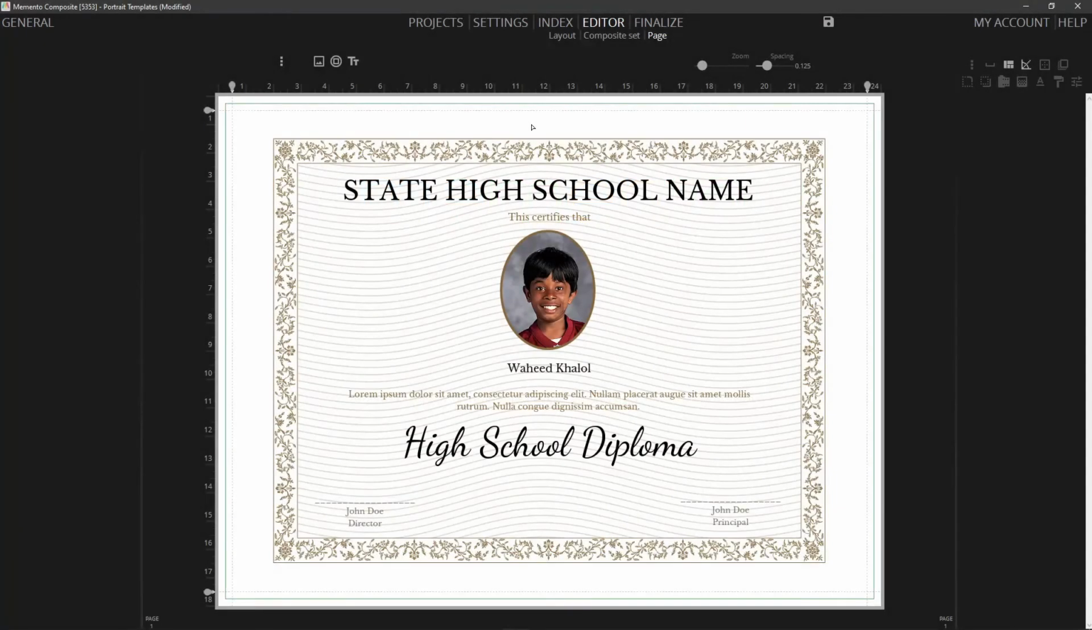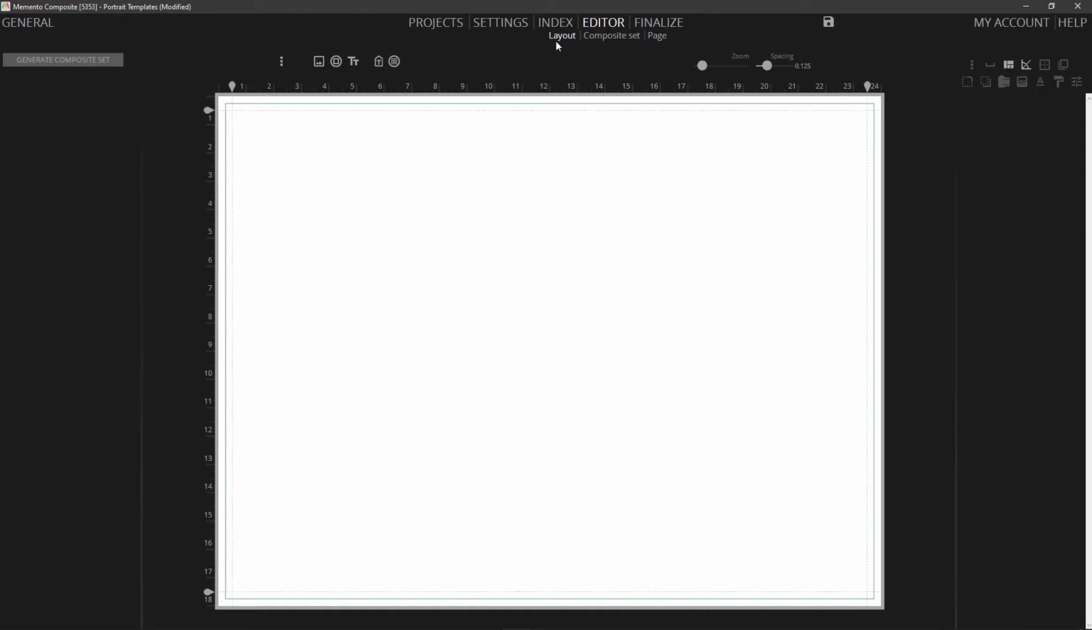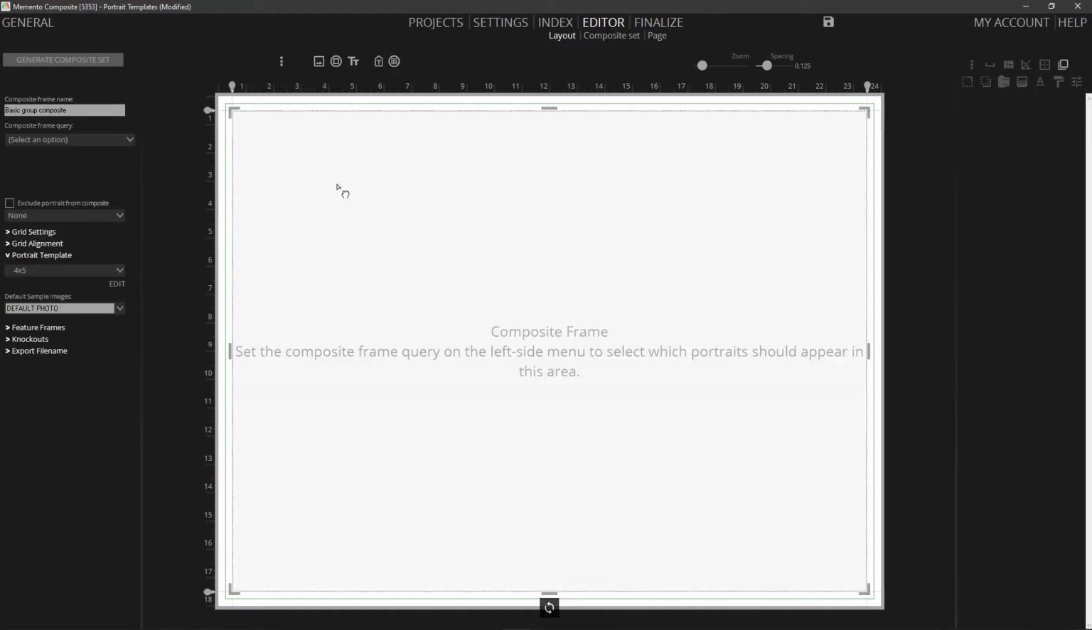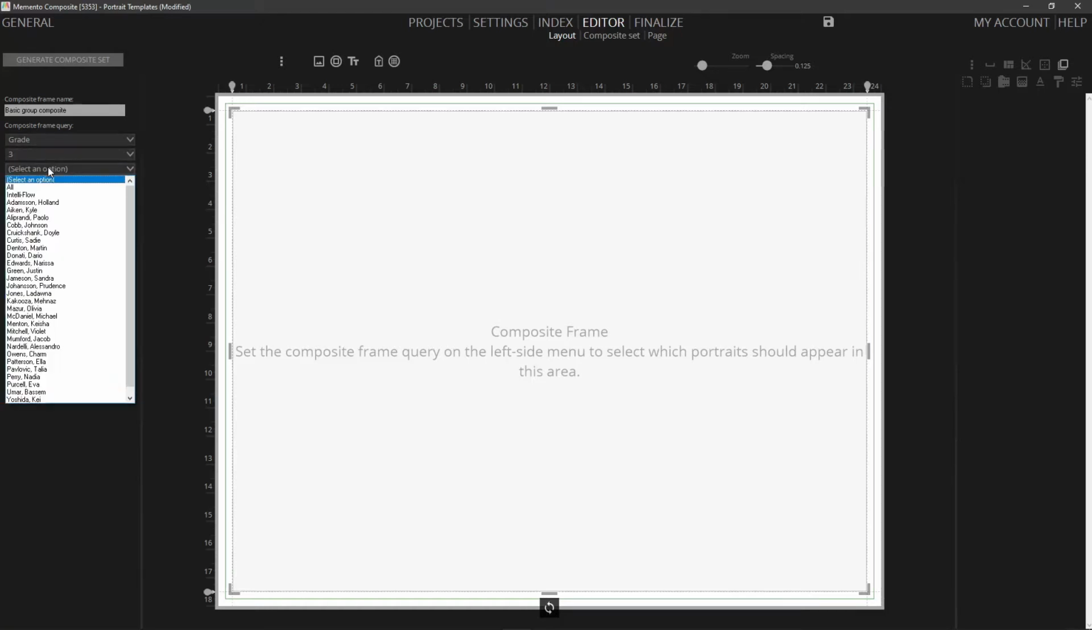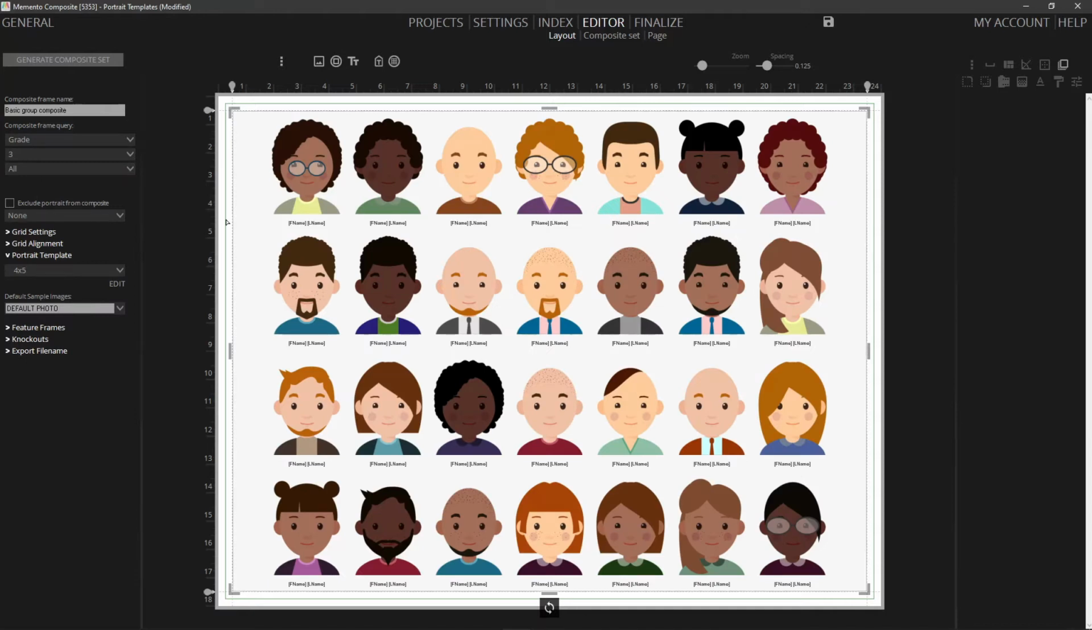In this tutorial, I'll show you how to use portrait templates. We'll begin by going to the Layout area, and we'll create a composite frame. And let's just use a grade 3 class to begin with.